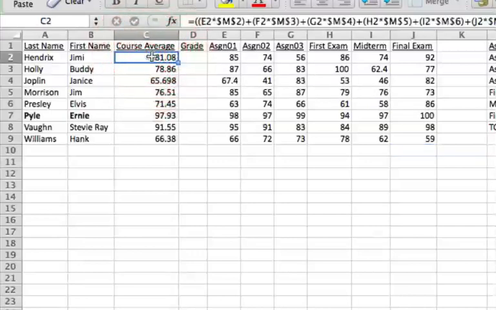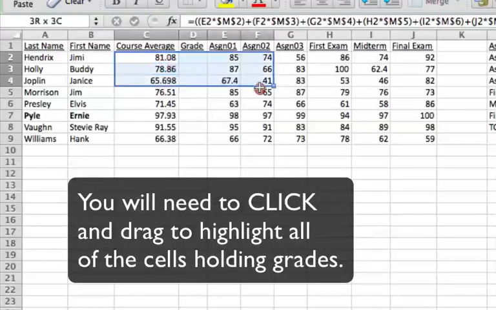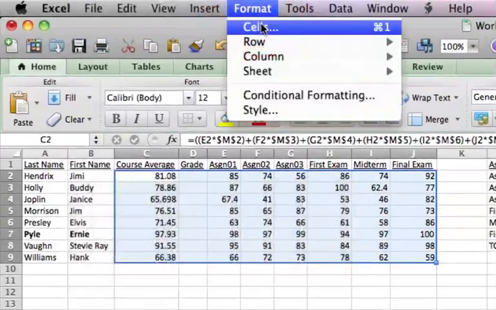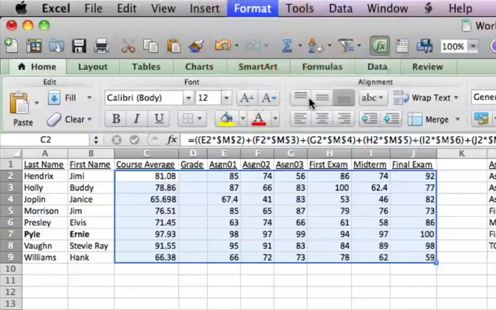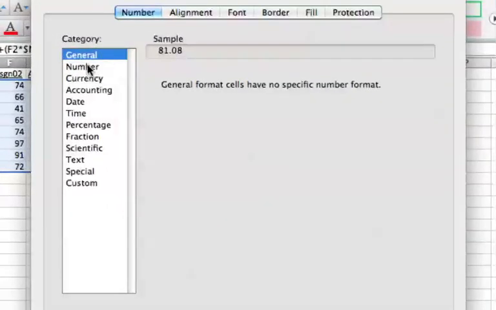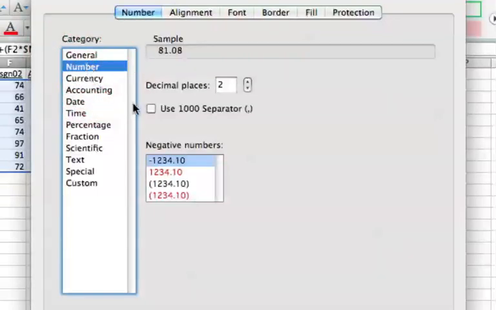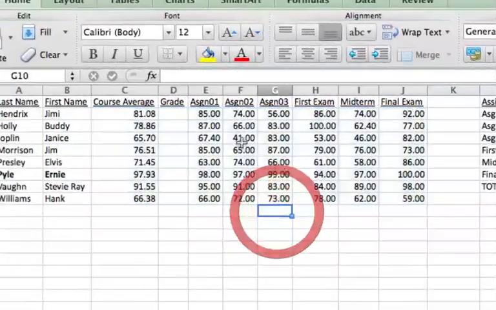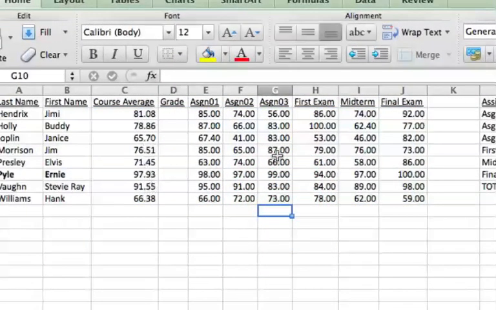I'm going to click in our first cell that has numbers in it, make sure I have the hollow cross, and just drag across all these numbers. I'll go up to Format. I'm going to tell it I'm going to format my cells. And what I'm going to do is format my cells to be numbers with two decimal places. So I can click OK. And now all my numbers are two digits, and it's looking relatively good.